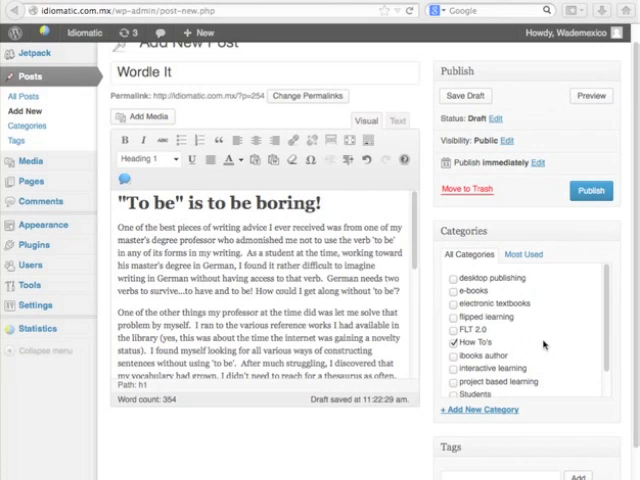I'm writing a blog post today about the verb to be and how boring it can be to write with and work with. And this is an old trick that my German professor taught me, which was to write without using the verb to be. And it's kind of difficult. Our students like to use the same phrases over and over, and it becomes repetitive. And one of the ways I've found to make writing easier and more interesting and to eliminate repetition is to have the students use a thing called Wordle.